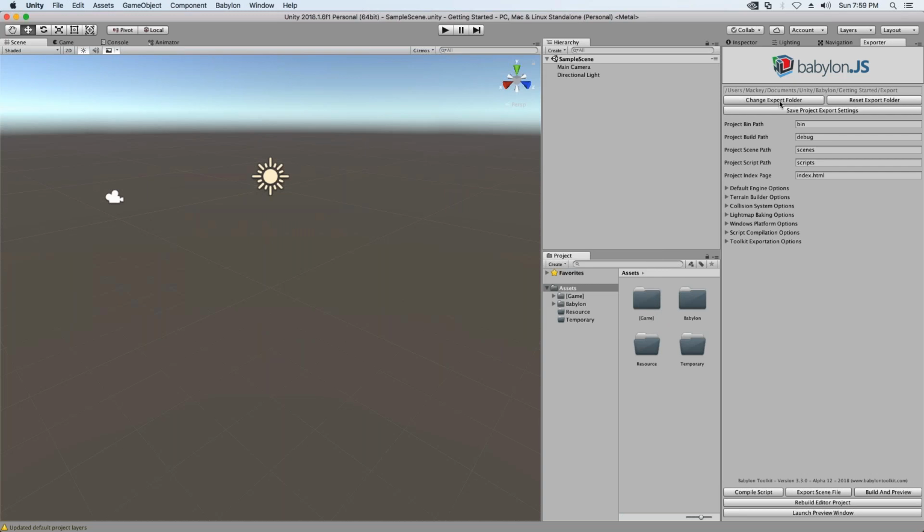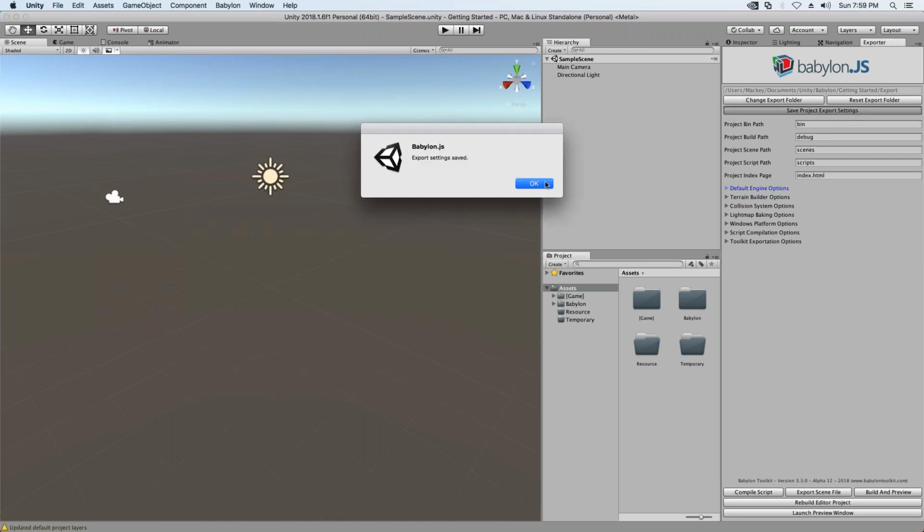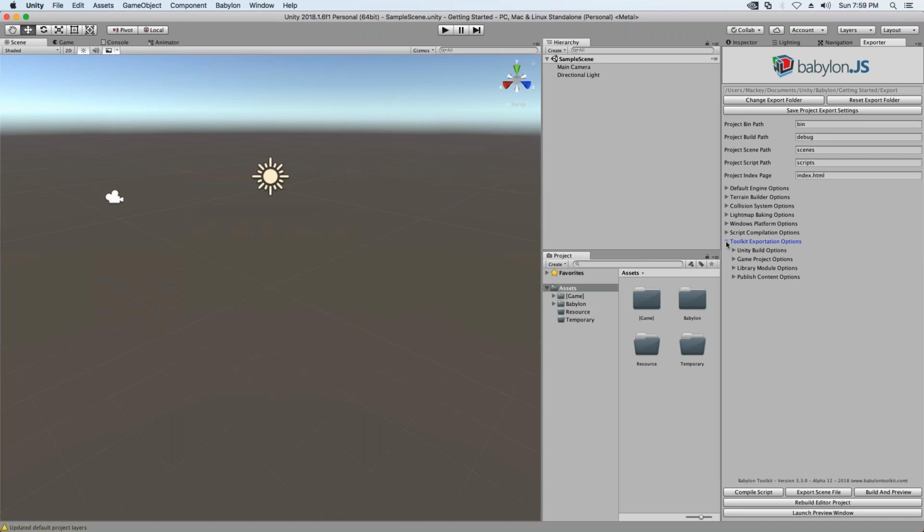You can also change your export folder if you wanted to point it somewhere else, or maybe point it to an existing www project somewhere. You can change your existing folder. Now that we have everything set like we want, we're just going to save our export settings so that everything is saved for us. And we're just going to hit build.